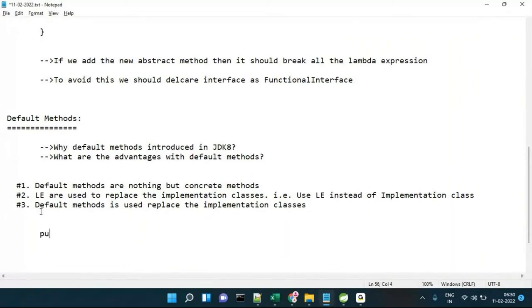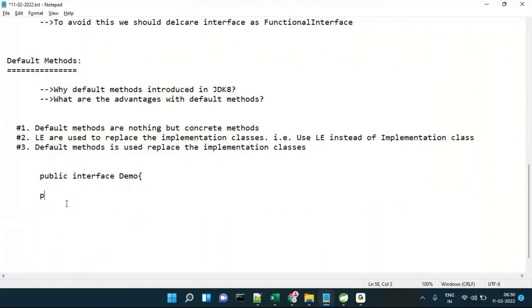an interface will have public interface demo. Let us assume that you have one method, public void m1. Now I am trying to write the equivalent lambda expression. How to write the equivalent lambda expression for demo? D is equal to, if no arguments are there, here what you will do is system.out.println.